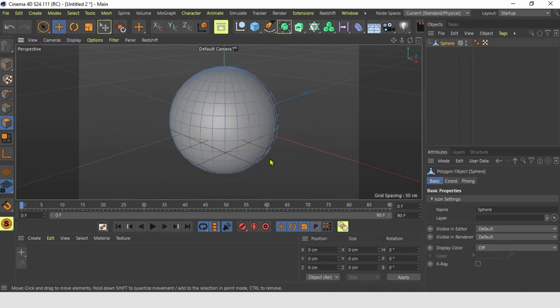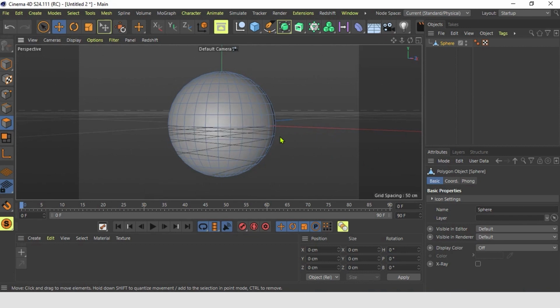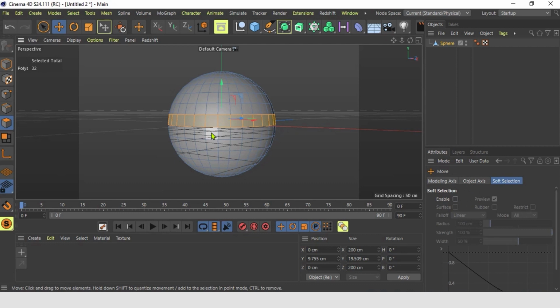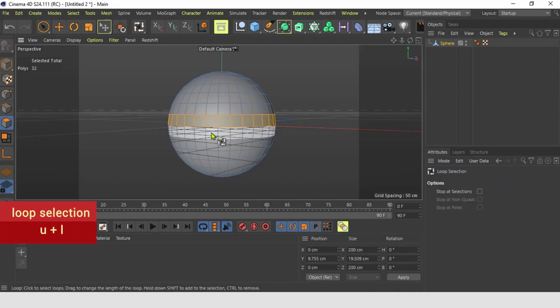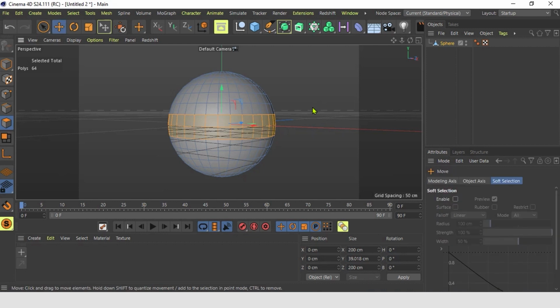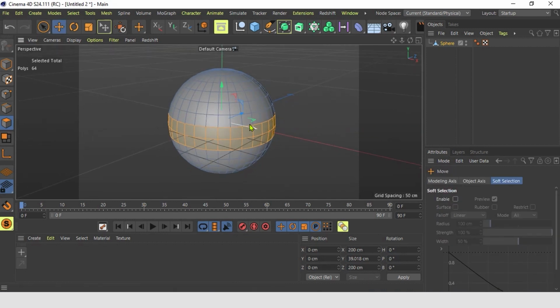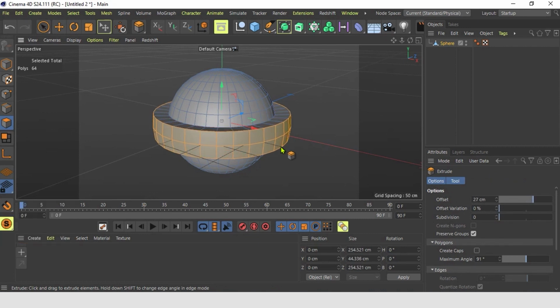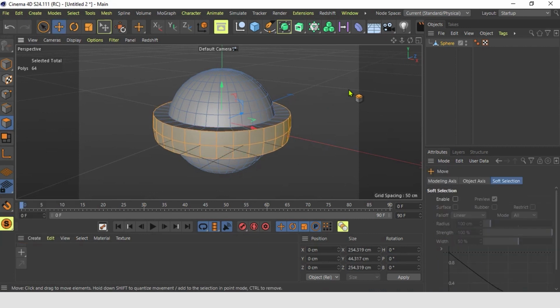Now I am going to make a candy shape. Now let's select the faces. What you do is you press U on your keyboard followed by the letter L for loop selection. Shift select the faces. Now extrude the selected faces by pressing D on keyboard. Move outward. Adjust it downward also.